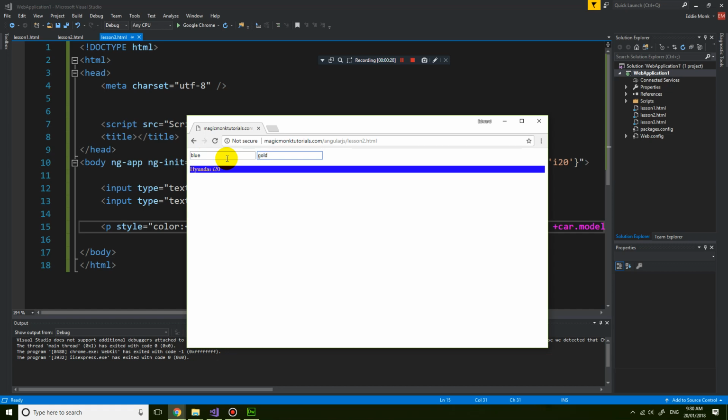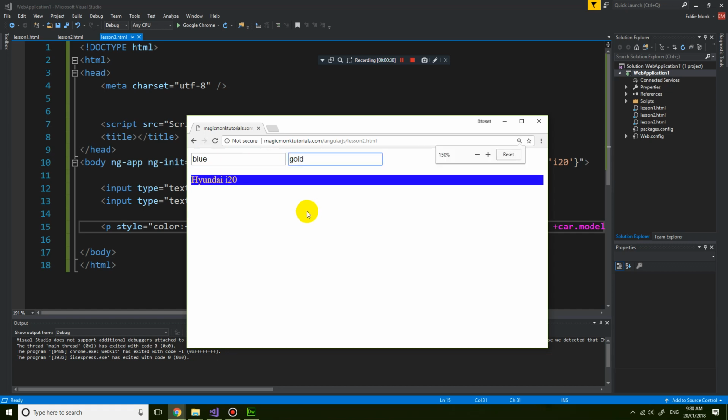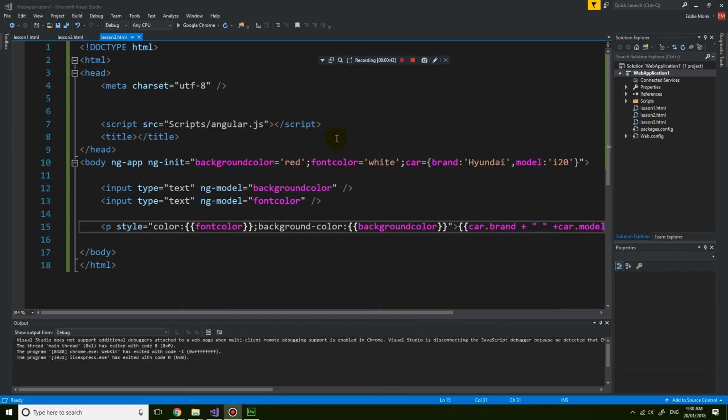But that is what we did last lesson, and if you want, you can go to this page to have a look at the source code: magicmonktutorials.com/angularjs/lesson2.html. Have a look, and now we're up to lesson 3, where we're going to talk about modules and controllers.